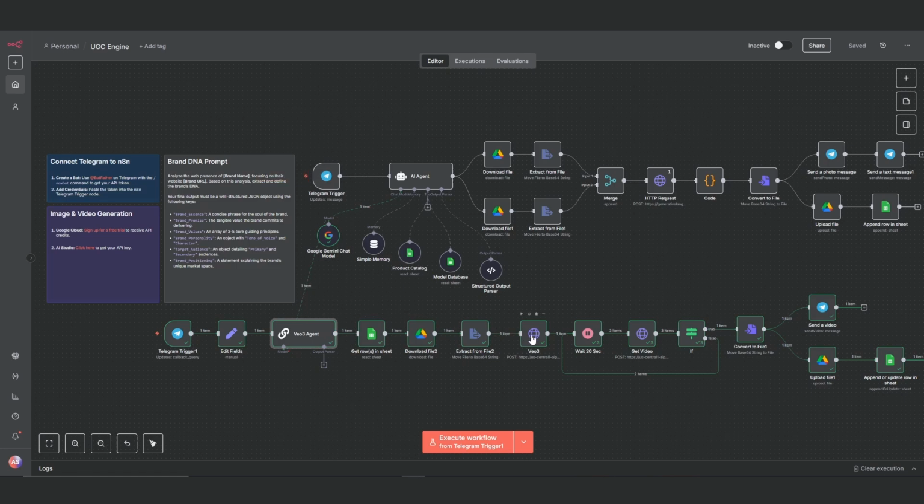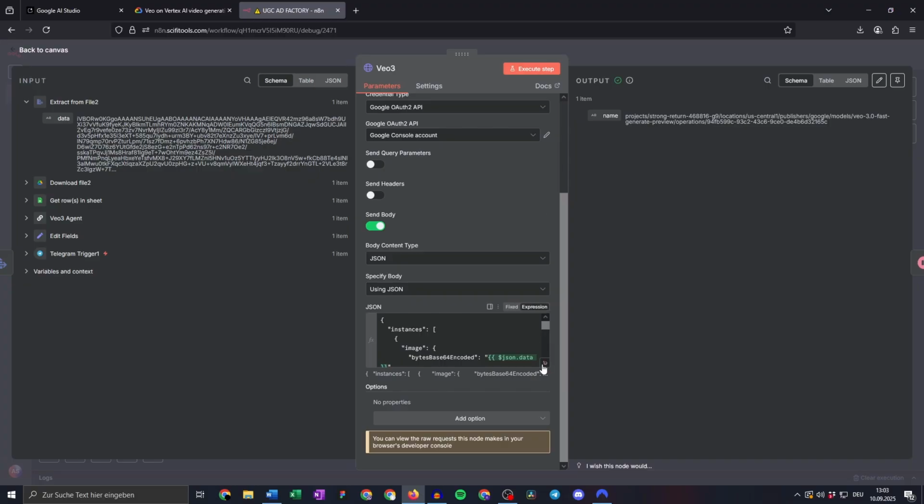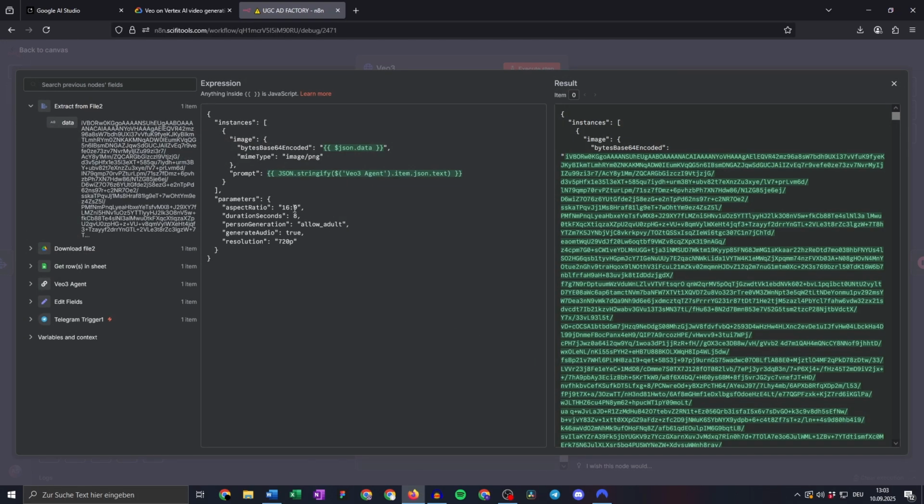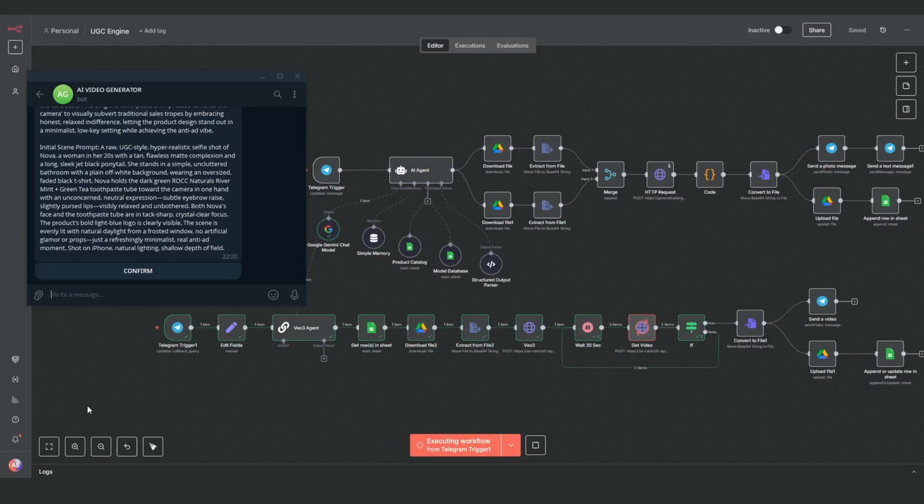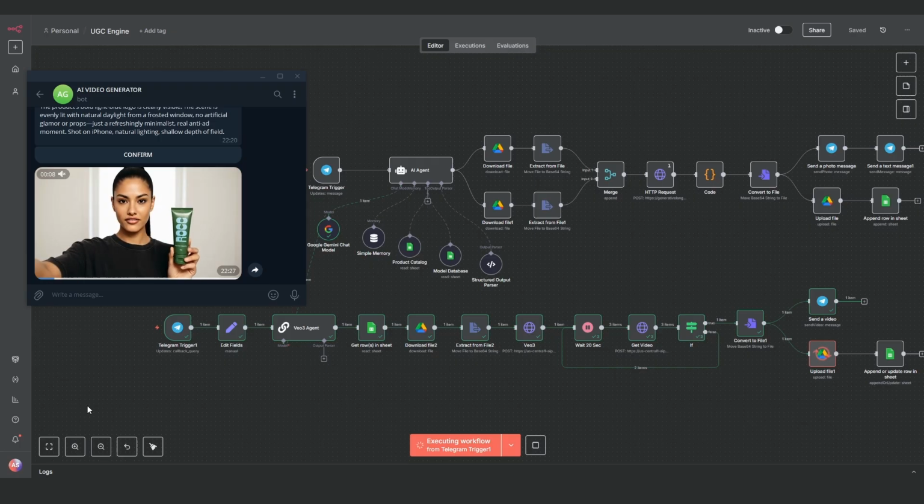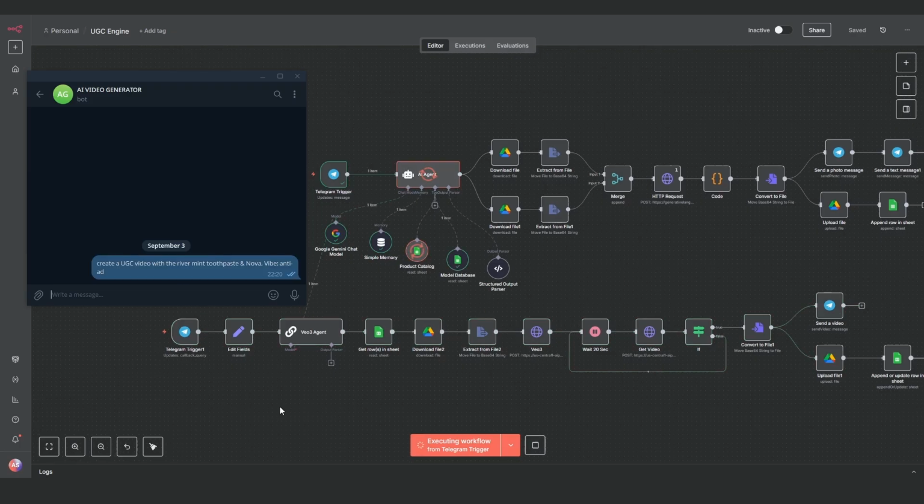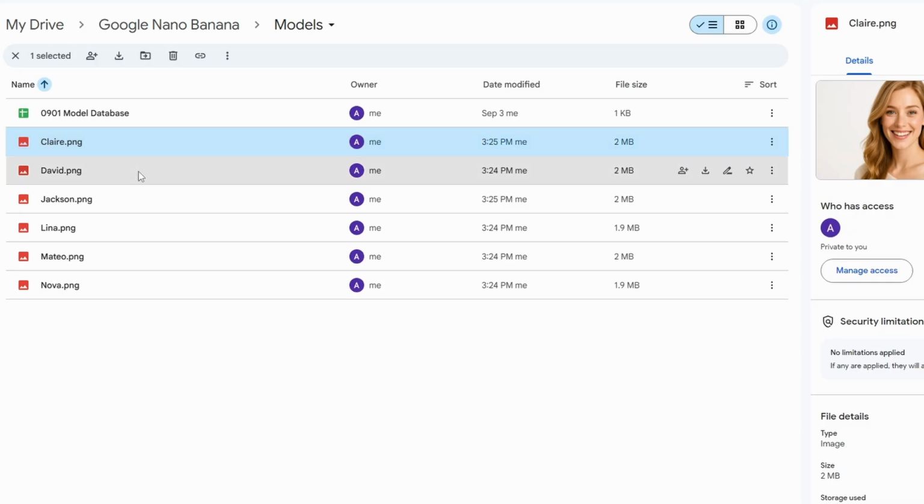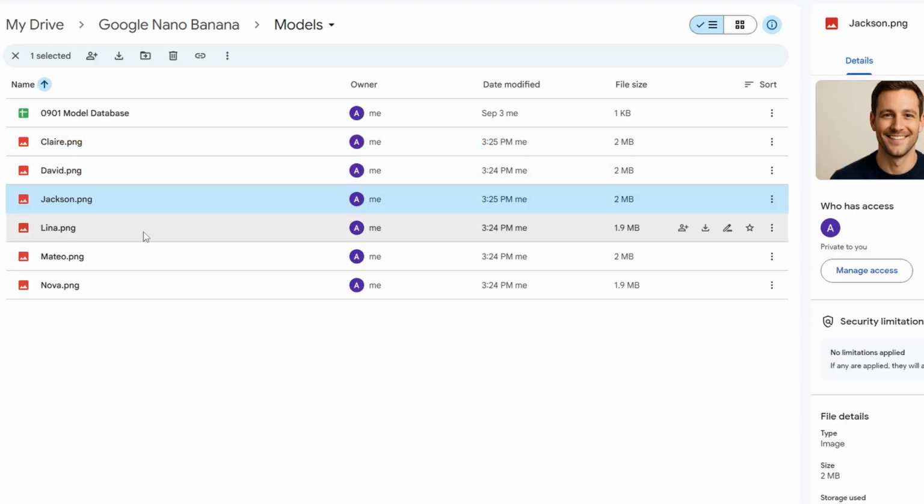And here in this HTTP call to VO3, you have to set the aspect ratio in the body to either horizontal or vertical. And the final video is delivered right back to you in Telegram. And that's the entire build, an automated system that goes from a simple idea to a finished on-brand UGC ad, using your own private library of digital models.